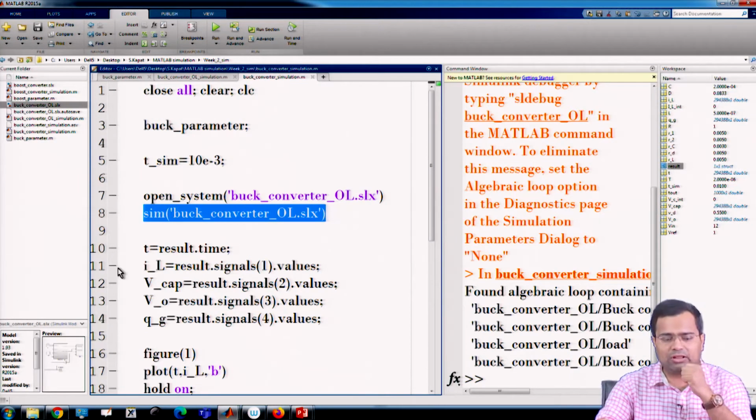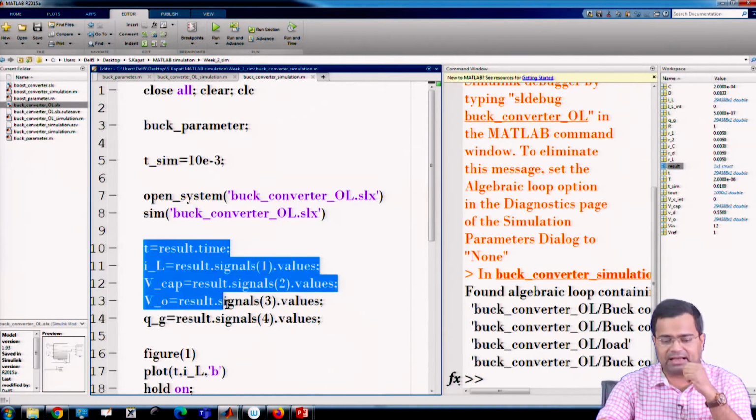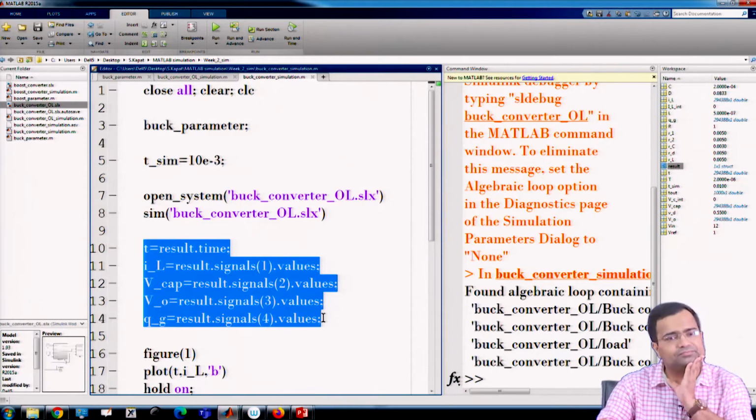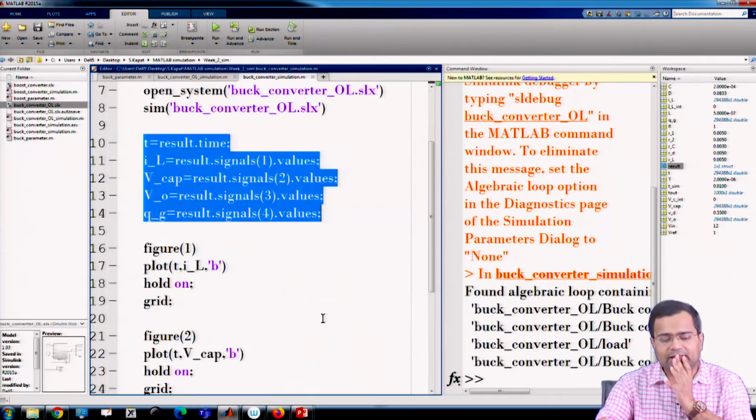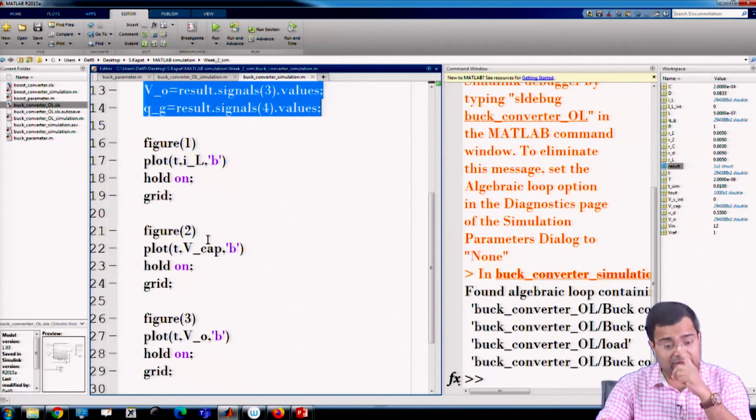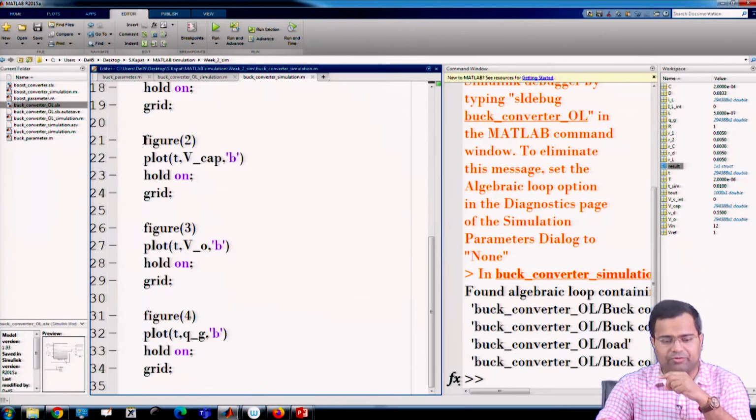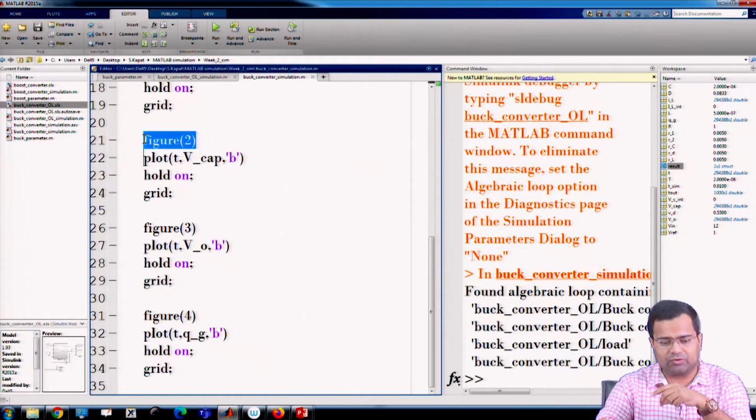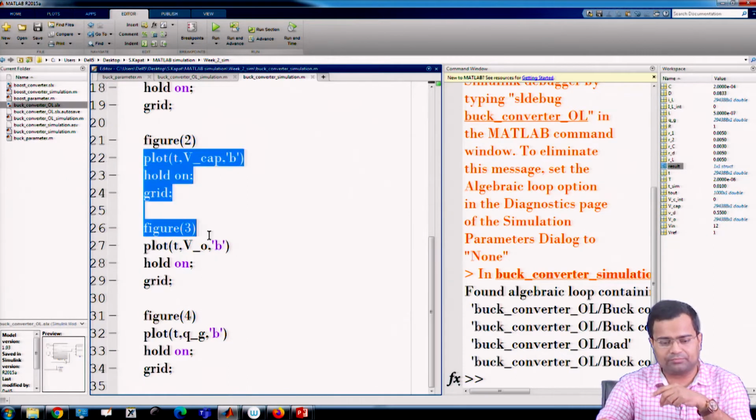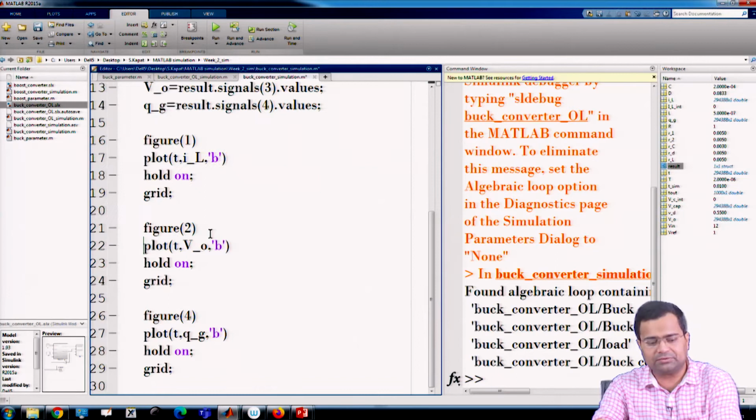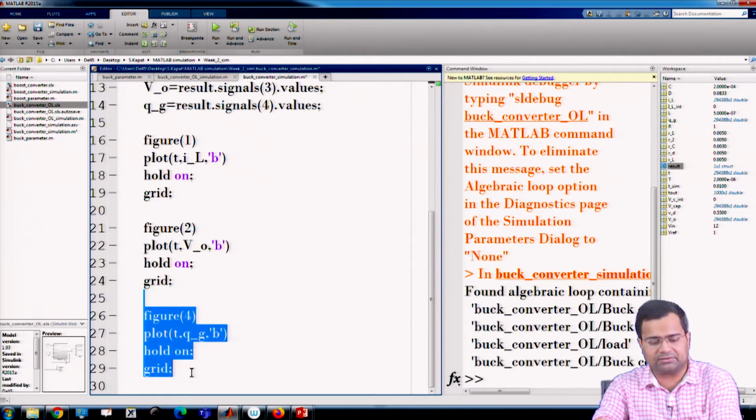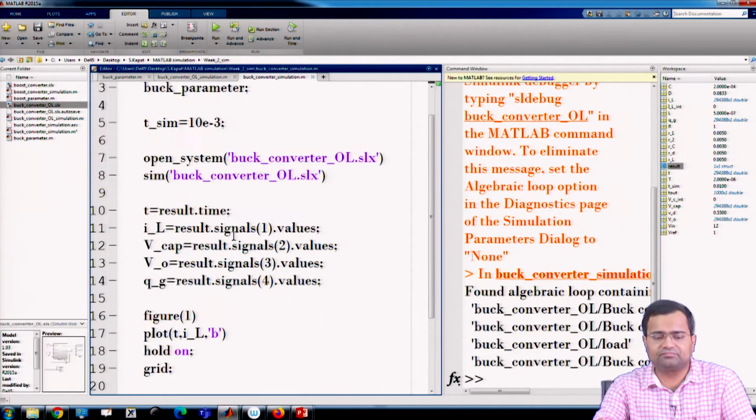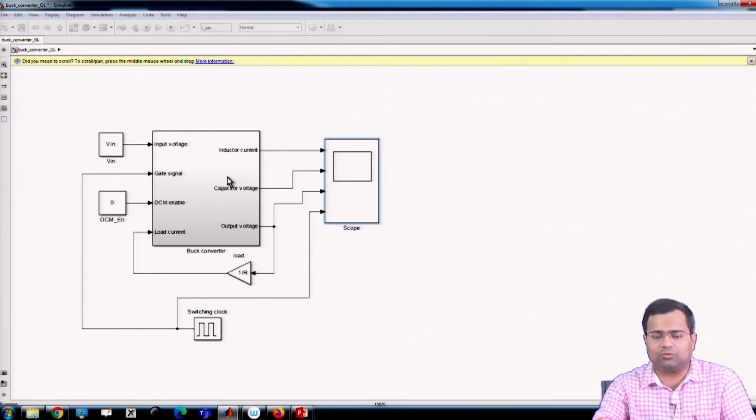Then I have stored all the results like time, inductor current, everything from here. Okay. And you have all this plot command, we can plot it. So maybe we do not need to plot all this. First 2 should be sufficient. We want to just plot output voltage and that is it. Yeah. So, only 2 plots are sufficient.